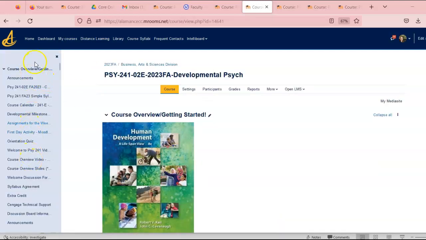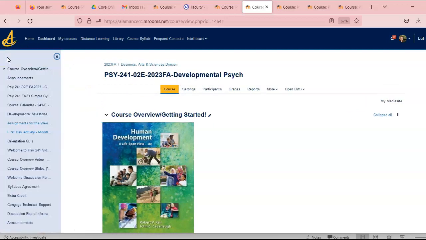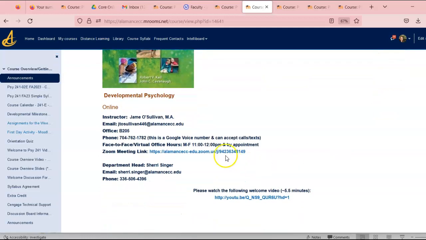You should see on the left-hand side a table of contents. If you don't, for whatever reason, it'll be here. If you don't, it's going to be more difficult to navigate the class, so just make sure you have this selected on. The course overview getting started is the first week's assignments. These are my office hours, 11 to 12, and by appointment. I can meet with you at other times. This is the link for meetings.